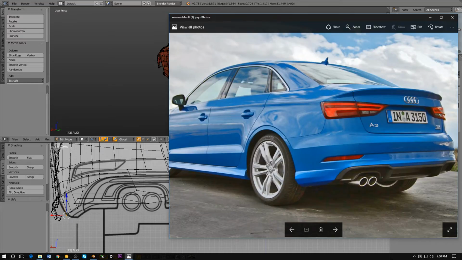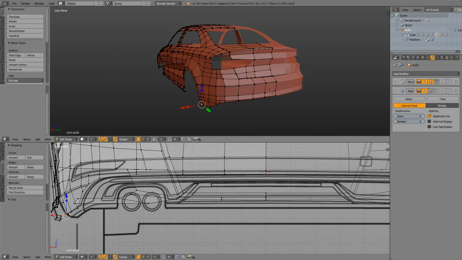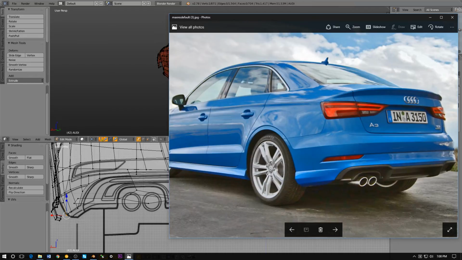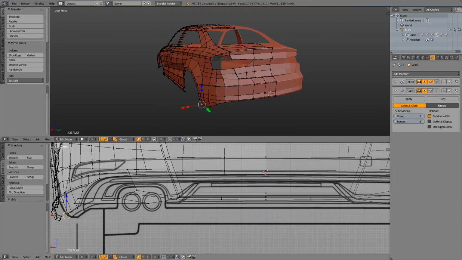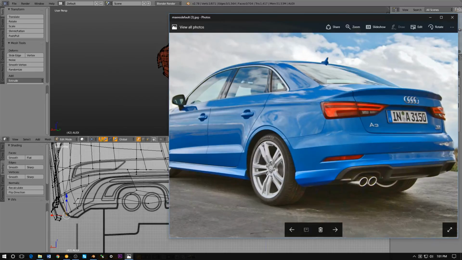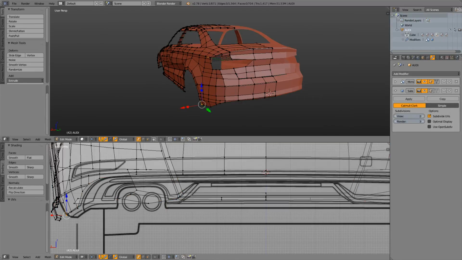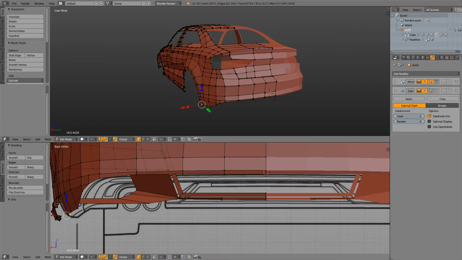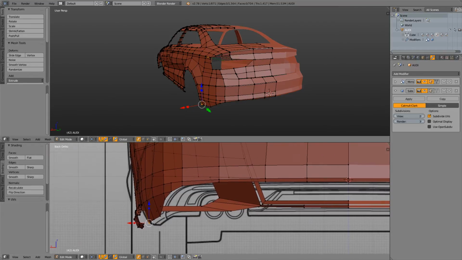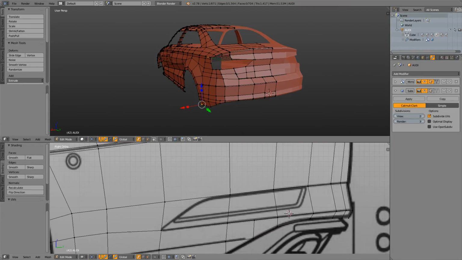I'm not sure if these blueprints are the same as this car, because this area right here, this strip, I'm not seeing it. I don't know if you guys can see. I'm not seeing it matching, or maybe it's because the overlay of the polygon or the mesh is blocking it. But anyway, let's continue. Let's make a cut here.